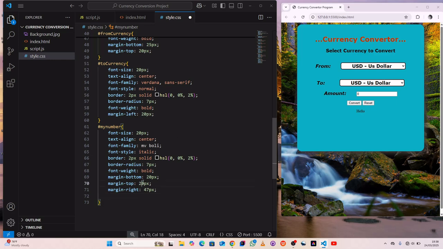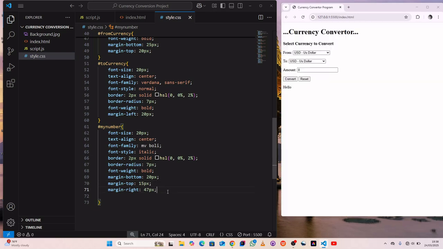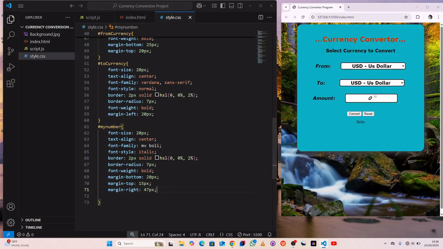Need to reduce our margin top. Let's make it 15 pixels. It will be good. And let's save and see what we have so far. As you can see, it's looking good.